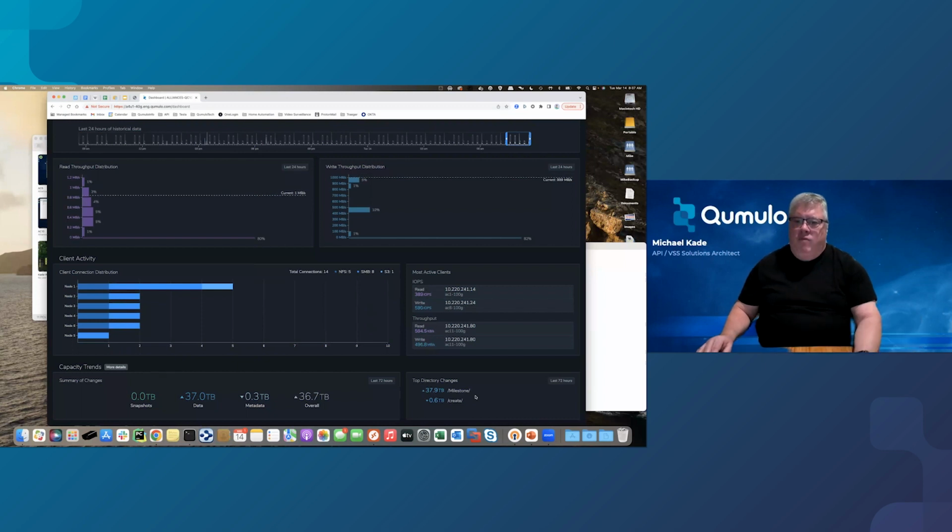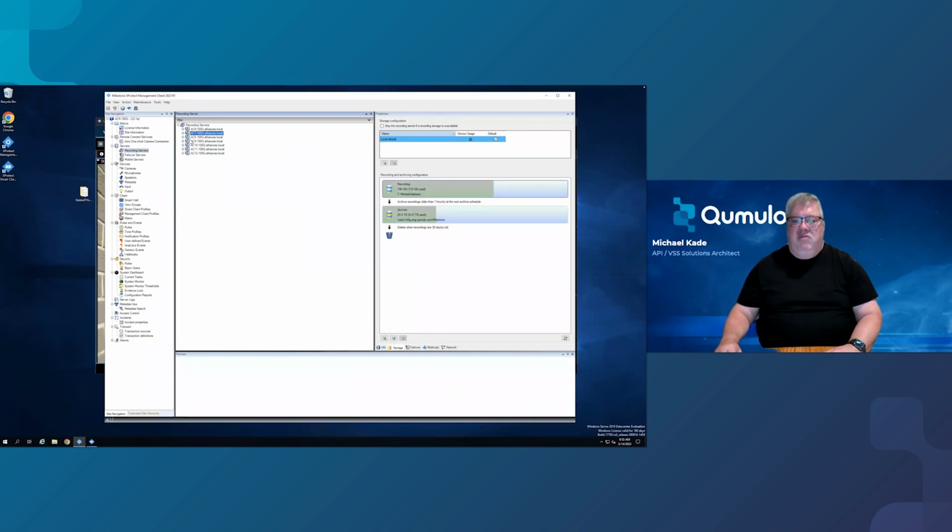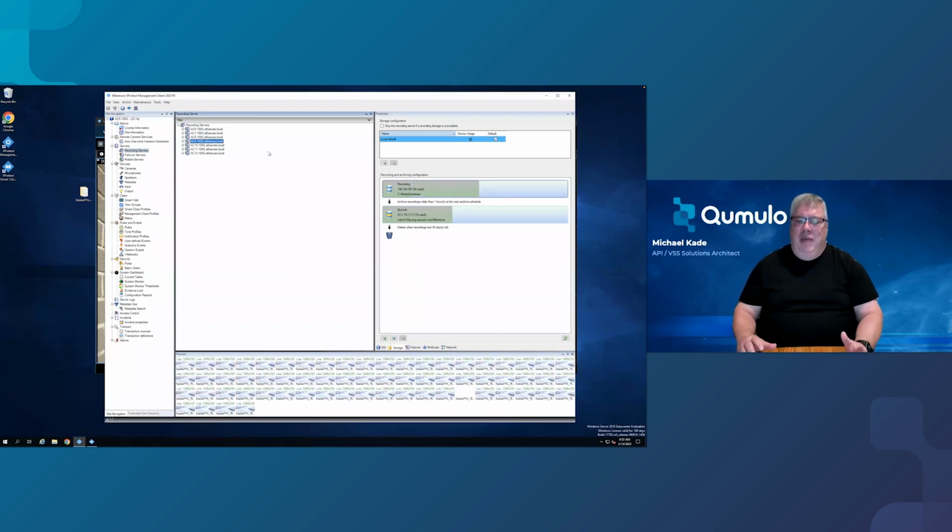Now let's equate this over to Milestone, which is what I've got in my lab. You're seeing here the Milestone management software, and I see that I have 7 recording servers running some amount of cameras. Now, I'm running 500 cameras. We don't have 500 real cameras in Qumulo, and to be honest with you, in my lab, even if we had real cameras, I wouldn't show them to you, right? That's just a security violation.